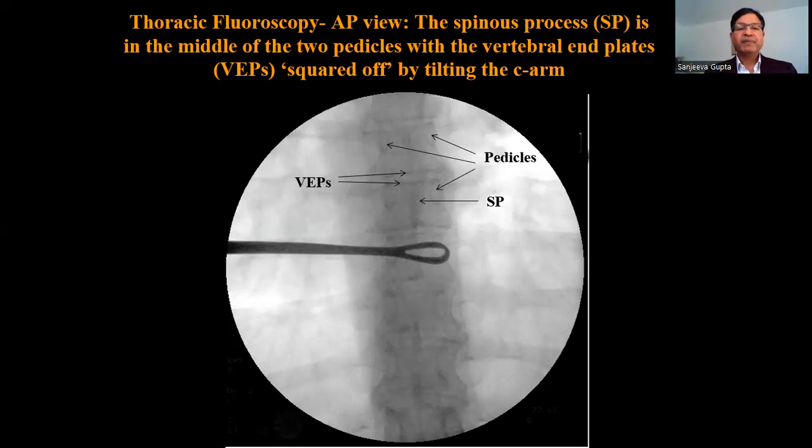So this is a sort of sequential fluoroscopy, what I call. True AP view is where the spinous process is in the center of the two pedicles. Then cephalic or caudal tilt, depending upon which level you are, will square the vertebral disc. At that point, identify the structures. You can see the pedicle here, spinous process in the center, spinous process here, pedicle here, and the intervertebral disc and the vertebral end plates have been squared off. You can see that very well.